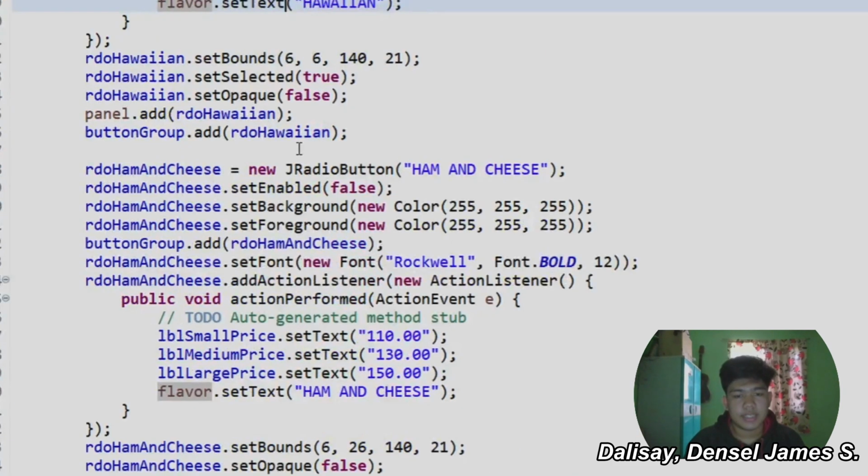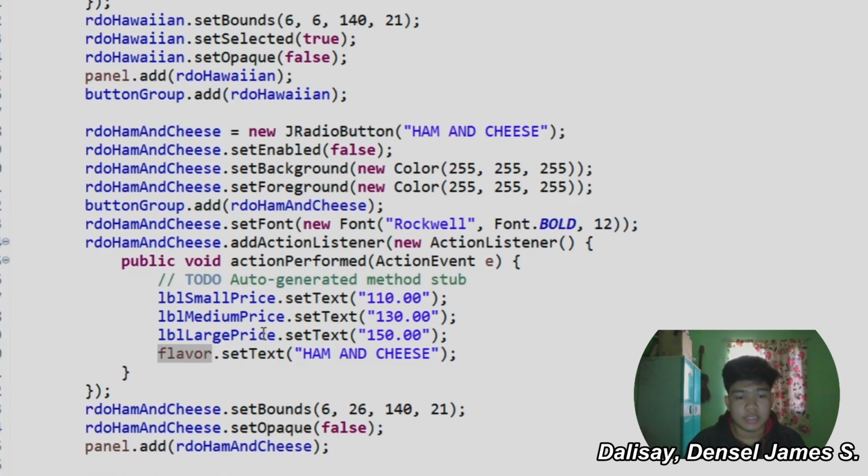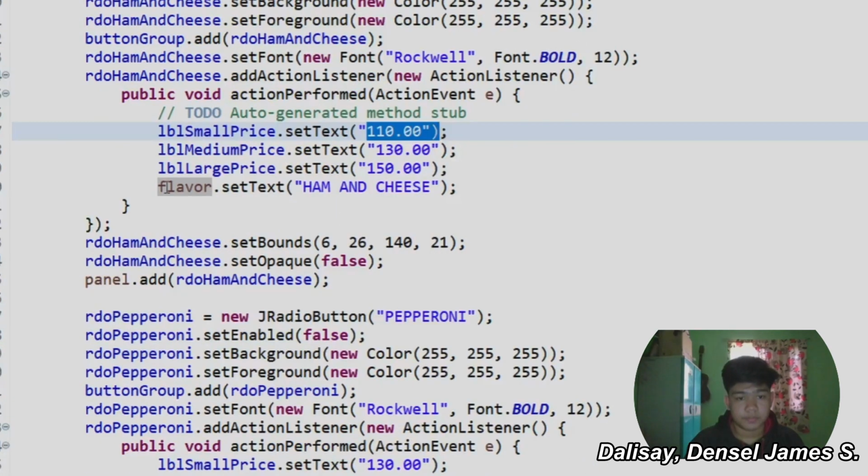The next one is the ham and cheese. The action performed here will be if the user chose the ham and cheese, the label price will set text to its different price, or to its specific price from 90 of the Hawaiian. If the user chose the ham and cheese, it will be 110 for the ham and cheese. And then the JLabel flavor will set text to ham and cheese because the user chose the ham and cheese flavor.